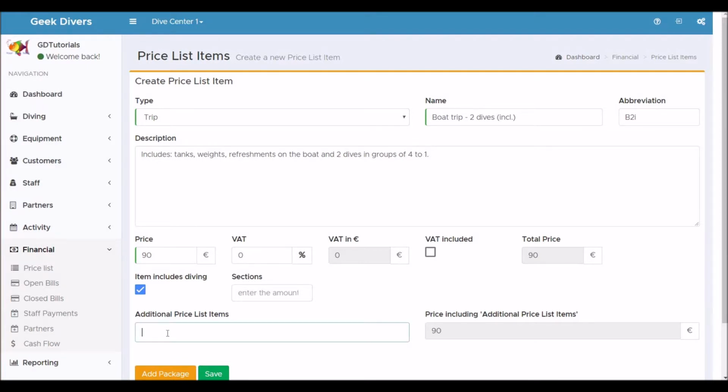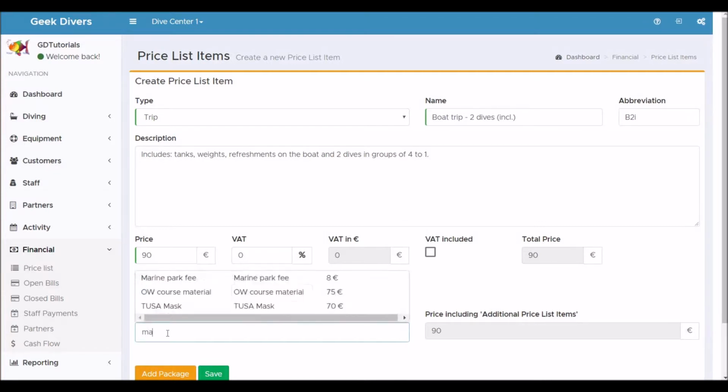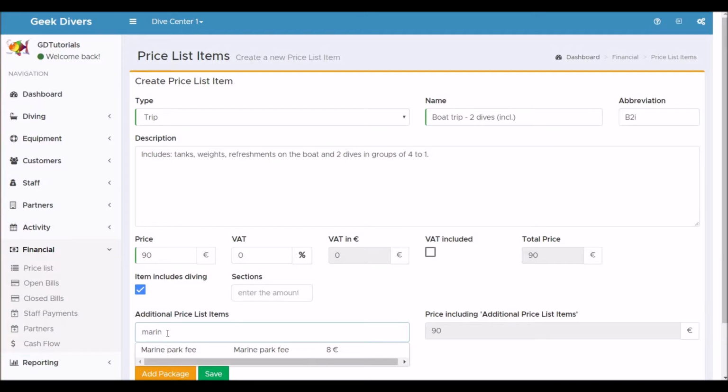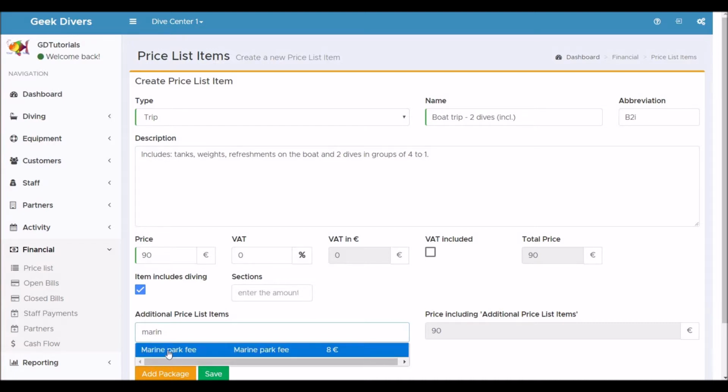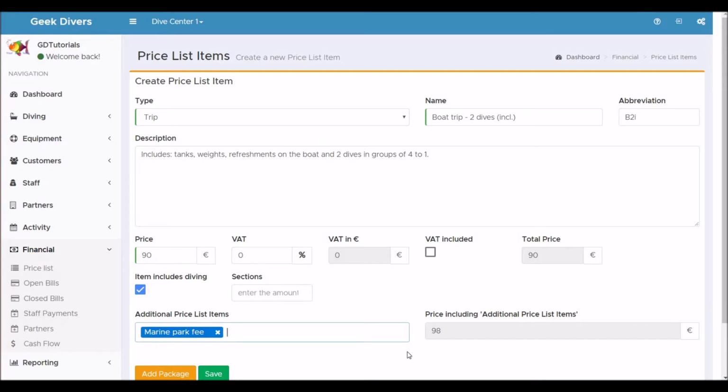I can also add additional items. For example, if you always go to a marine park when you take this price list item, you can automatically add a marine park fee. So you start typing in additional price list items field and Geek Divers will offer some suggestions. For example, the marine park fee that I was looking for. Here you will see the total price including the additional price list items.